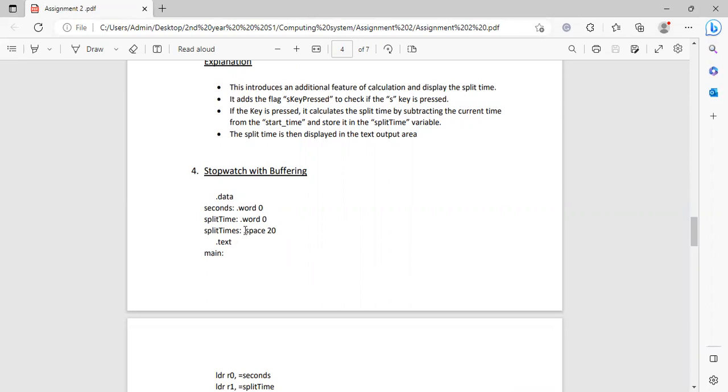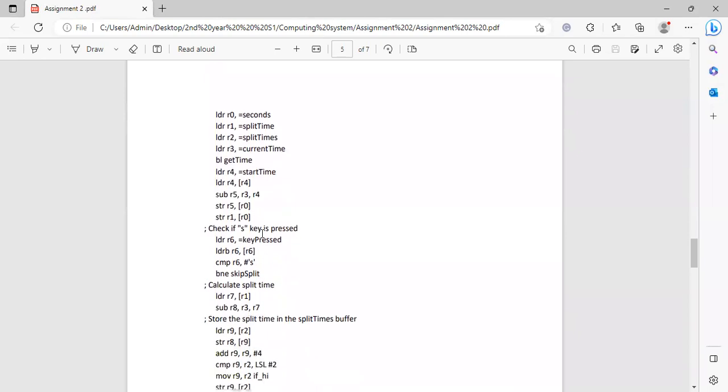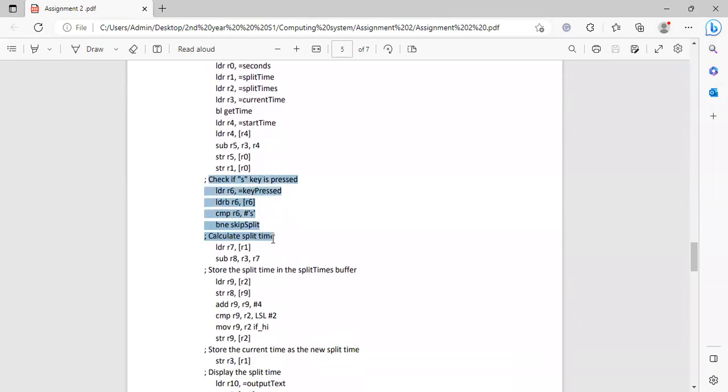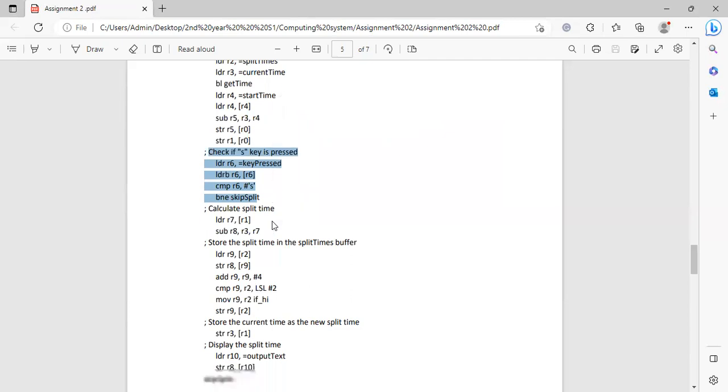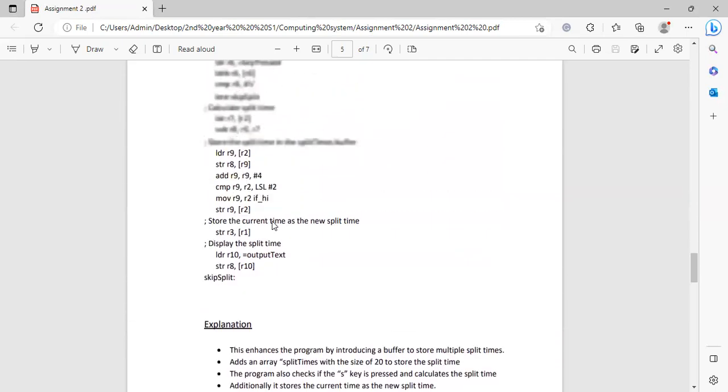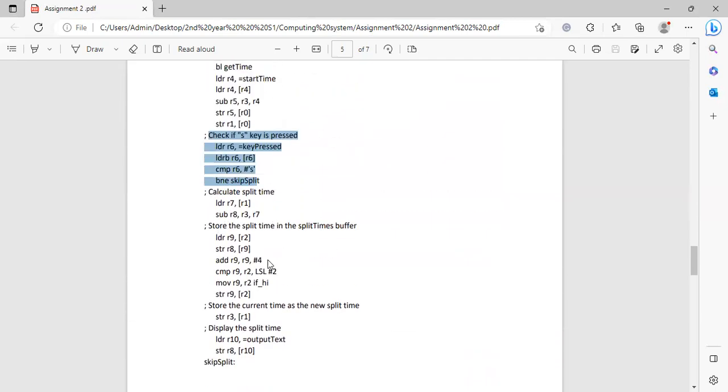After displaying the elapsed time, the code checks if the S key is pressed to request the time split. As you can see, this is the one that I explained. Then the current time is stored as a new split. The split time is stored in the split times buffer, which can hold up to 5 split times. As you can see, I have done it here.